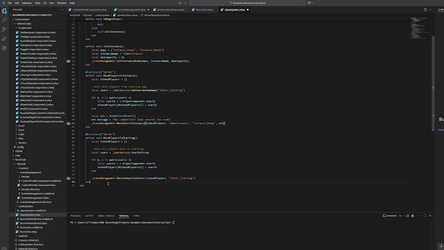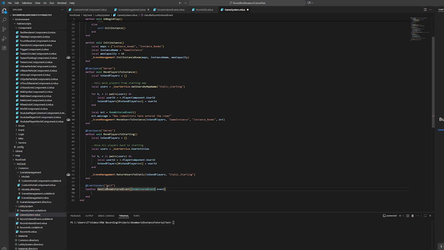Finally, we're going to show the toast message. To do that, we're going to add an event handler. So we're going to do handler, gives us an auto completion, and we're going to name this handle room entered event. We're going to set the type to the events that we created, room entered event, and we're going to keep the variable name the same.